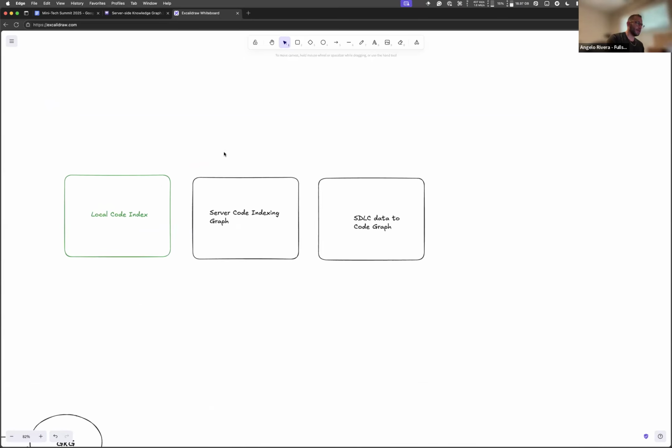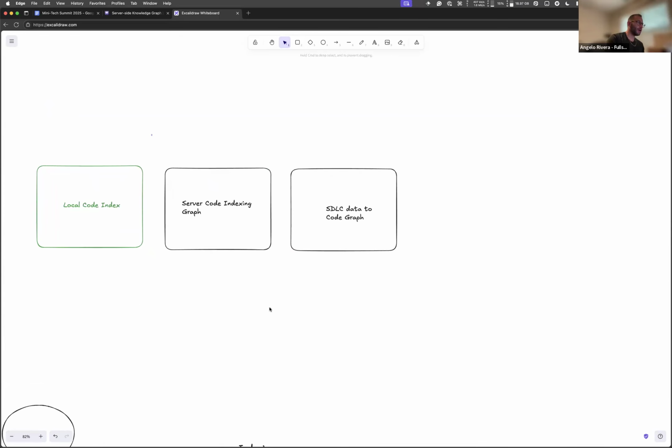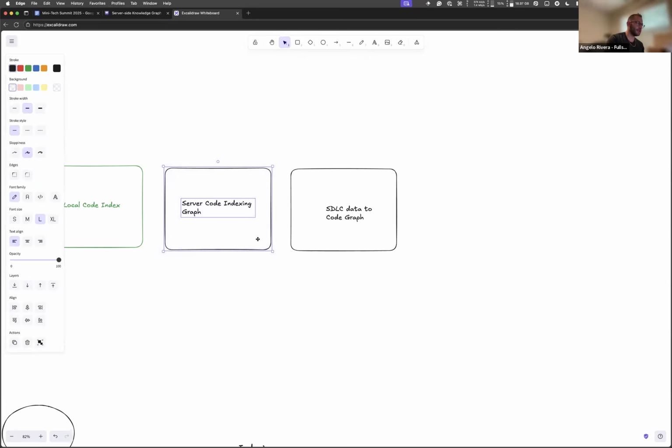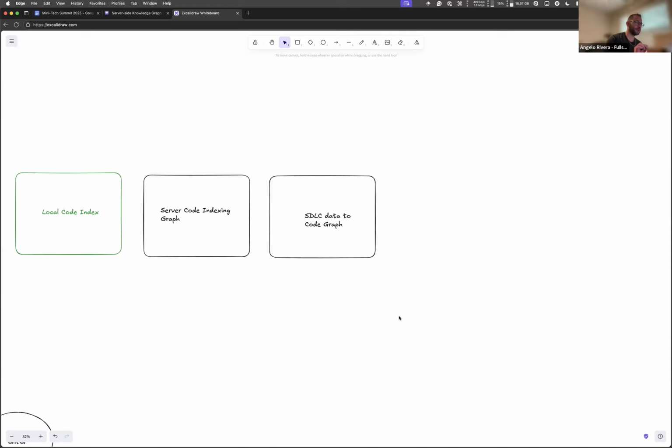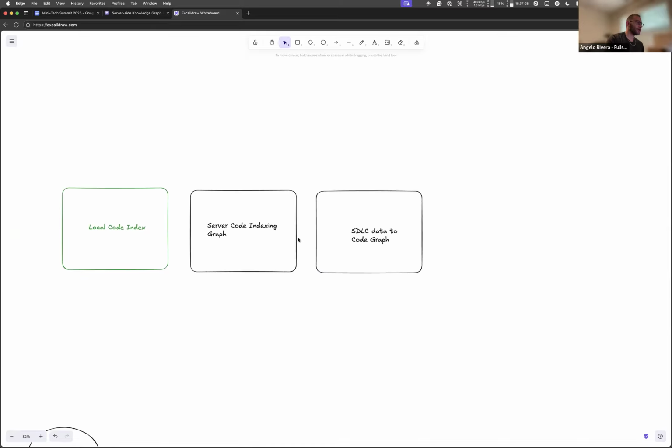In the coming milestones, a lot of the plumbing that we do in the server side code indexing graph does translate to the SDLC graph, even if we architect a different data source and ingestion pipeline of the tasks. And you'll see that in a second.